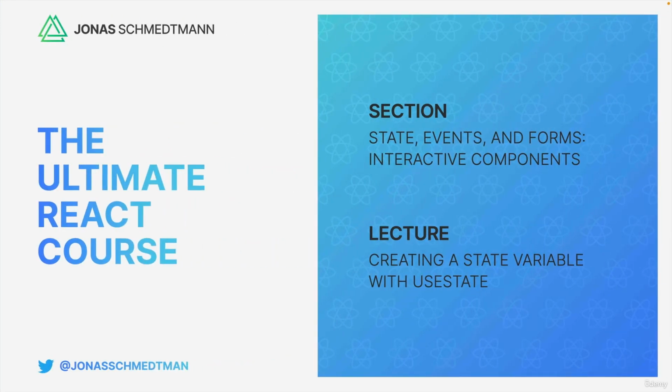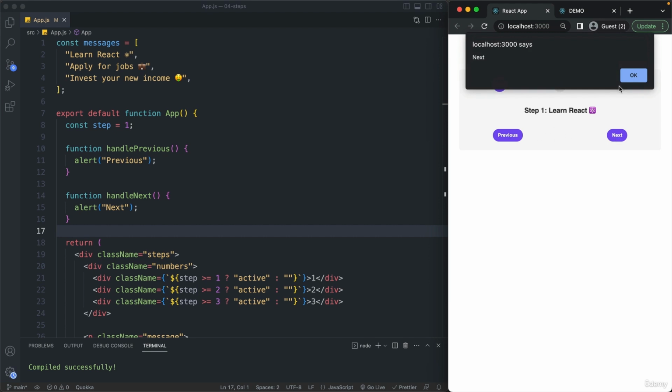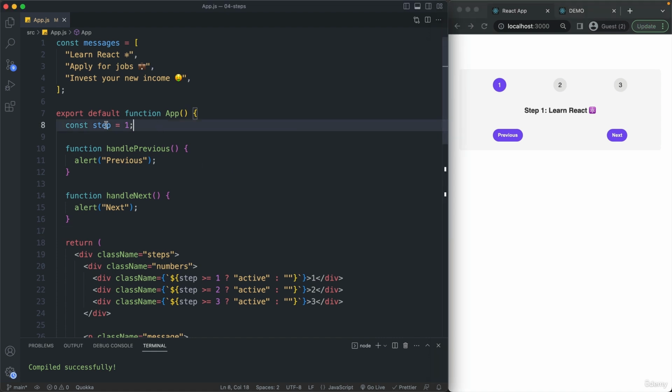So now that we know what state is, let's try to implement it in our small project. And just as a quick reminder, what we want to happen is that when we click this next and this previous button, we basically want the step to change. So the step here is currently set to 1, but we want this step variable basically to be dynamic. And so for that, we now need to add a new piece of state to our component.